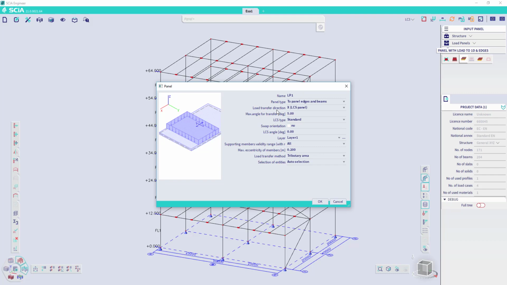In this type, and in the other ones as well, we have several parameters which we can play with. For example, the load transfer direction. We can set it to the X or Y local axis of the load panel or to all directions. We can play with the maximal angle for transfer. This could be useful when you want to load the bracings as well.